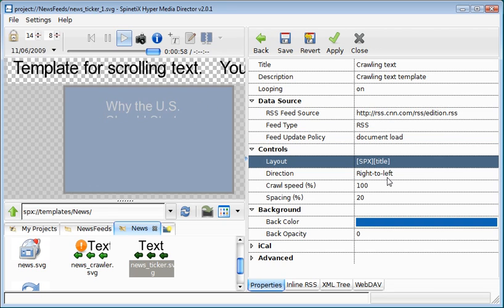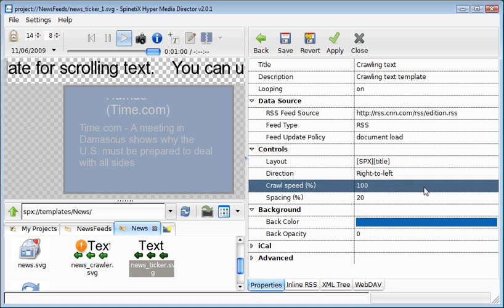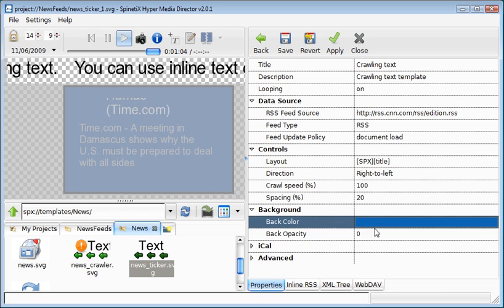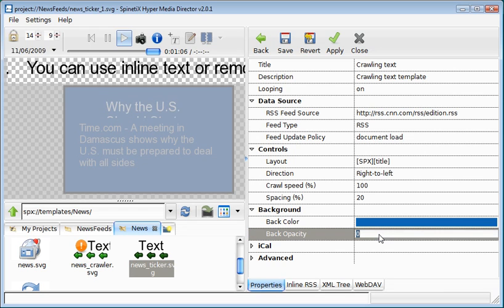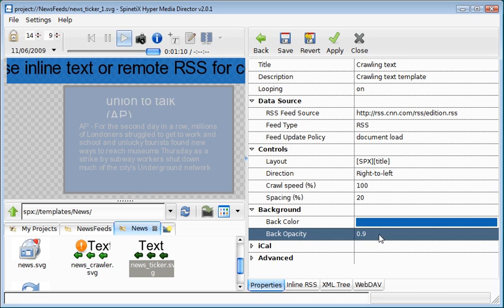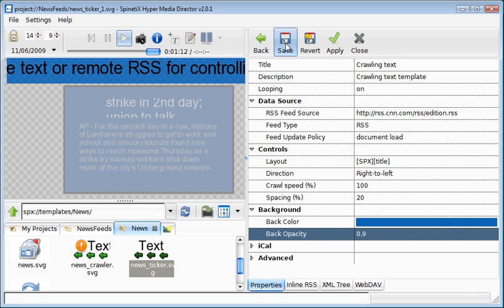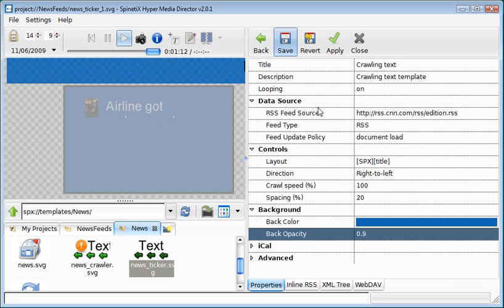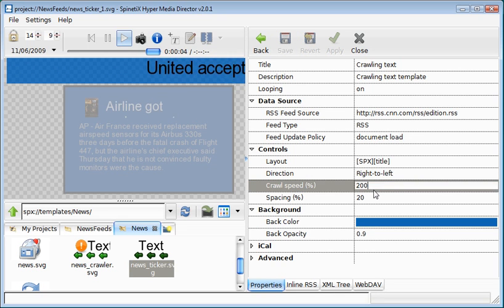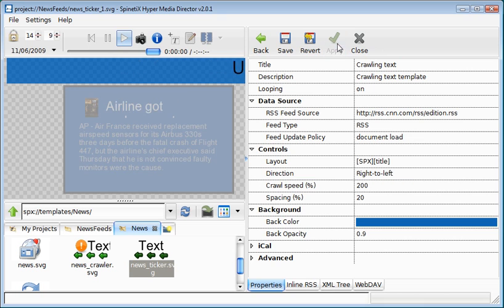In this case, only the title. I can also change the scroll speed and the space between items. I can put a background with a given opacity. Let's say it's 0.9, so it's nearly 100% opaque behind it. And I can save my work to see the results. Let's put the scroll speed a bit faster.